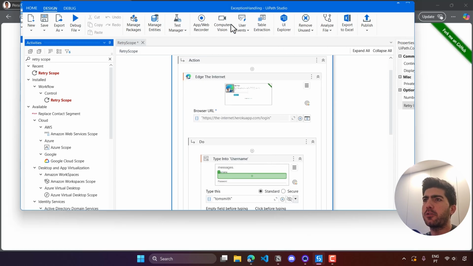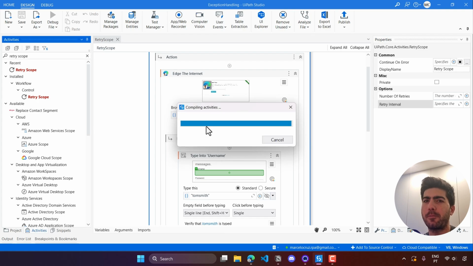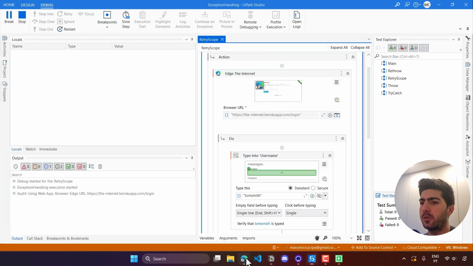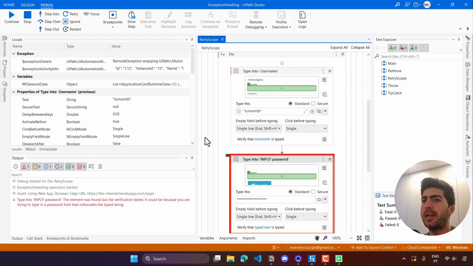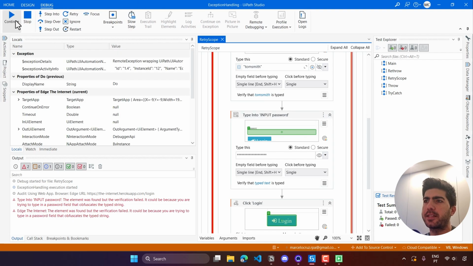So now I'll just run this workflow, and what I'll do is cause an exception. So I'll close the browser in the middle. Now I close the browser, and we can see that we got an exception. Because I ran this in debug mode, it basically paused here on the exception. So let's press continue and see what will happen.